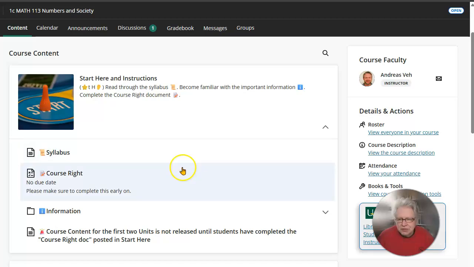Let's open the Start Here. The course right is essentially a syllabus test. It asks you to become familiar with the syllabus and how my class is organized in Blackboard. Once you complete it, email it to me and I'll award you the points and make the first units available so you can begin the course.